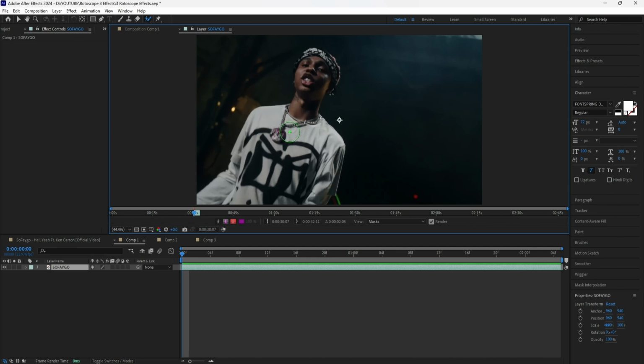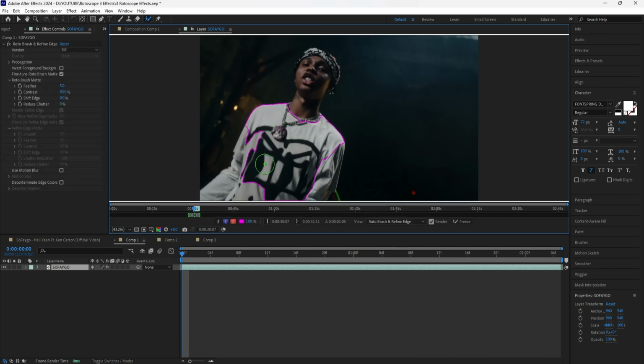And if there are any unwanted areas that you don't want to rotoscope, you can hold the alt button and the left click and just drag over the unwanted areas, and that just gets rid of the areas that you don't want. So I'm going to rotoscope my subject.